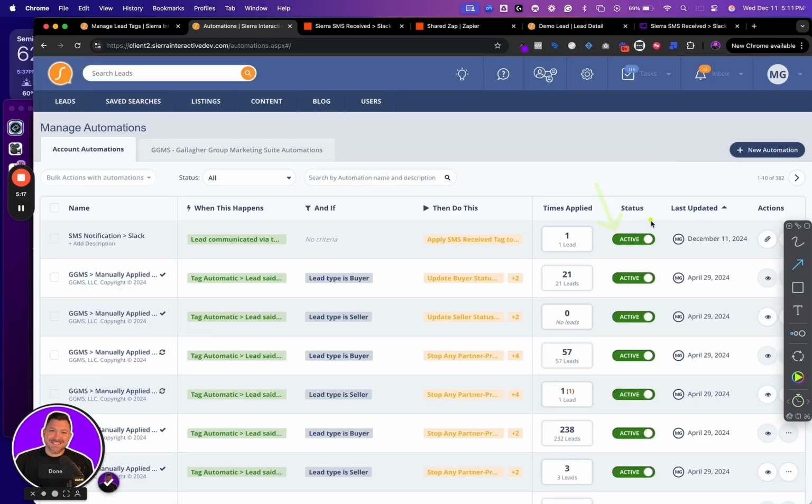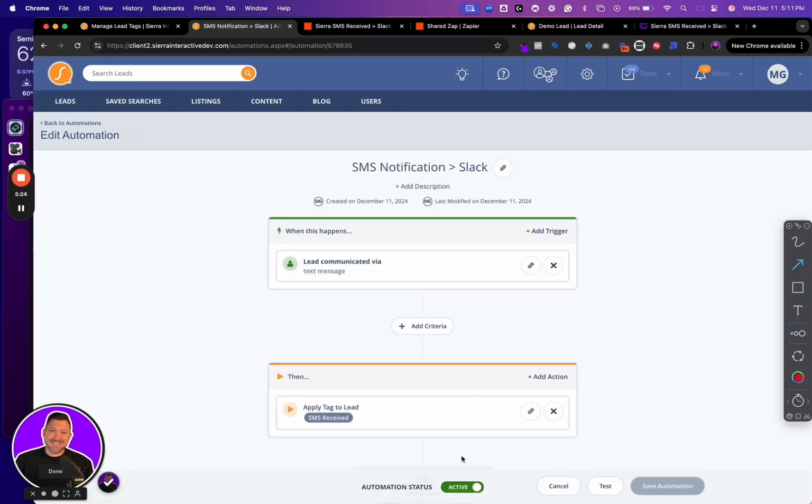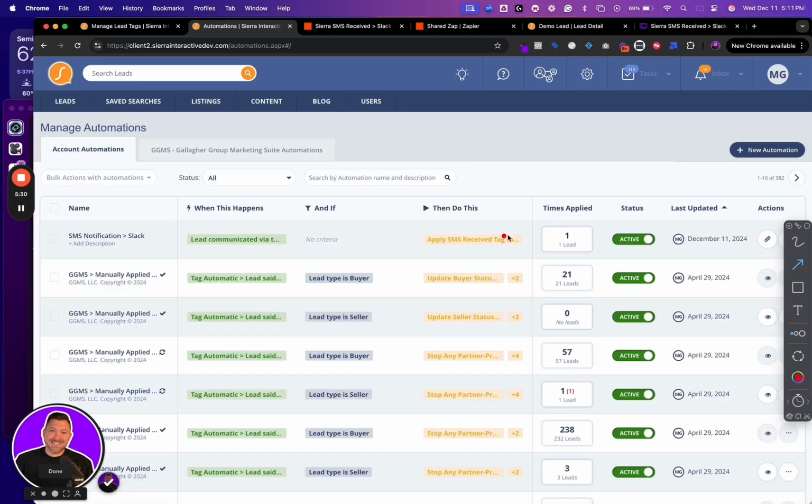So that tends to sometimes get missed, which is this whole activate slider here. If you're on the automation itself, it's just found right here at the bottom. So if you're on the automation, it'll be right there at the bottom. If not, you can get to it right here. That's all we have to do inside Sierra Interactive. Create the tag, create the automation.